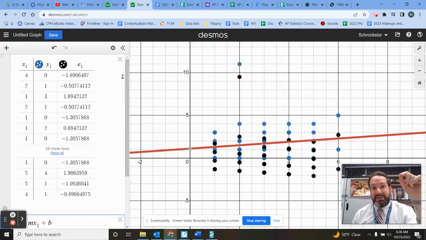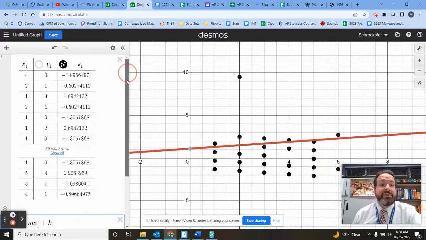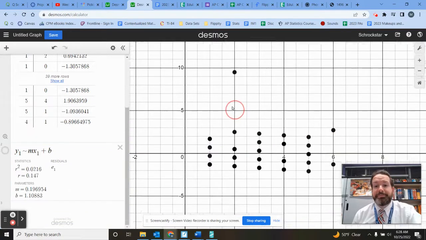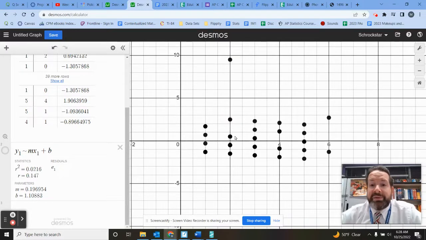Now to see it clearly, turn off your original scatter plot by clicking on the circle, and I'm also going to turn off the regression equation. And there I have my residuals. So you can analyze them then.